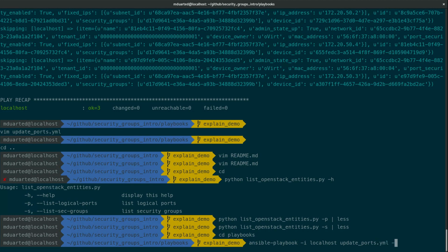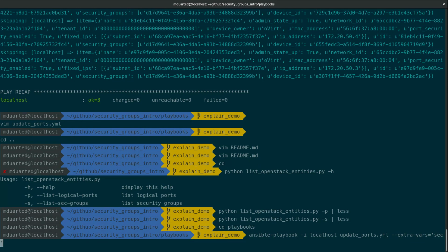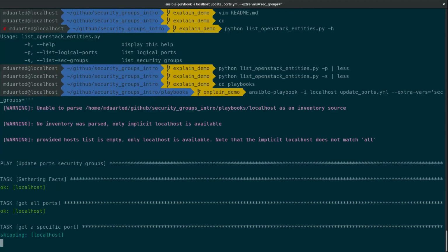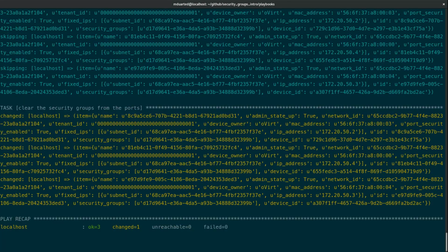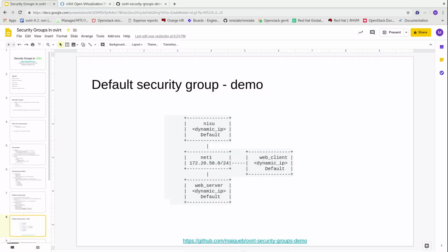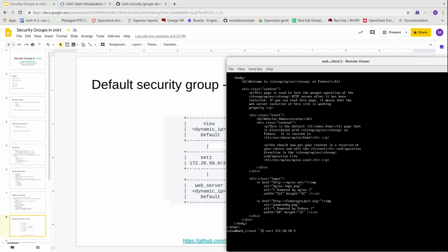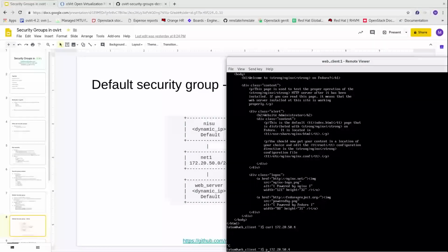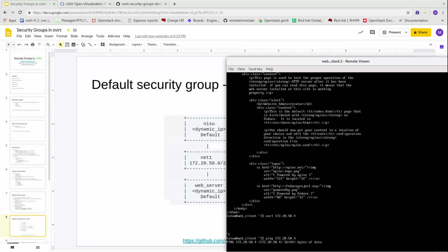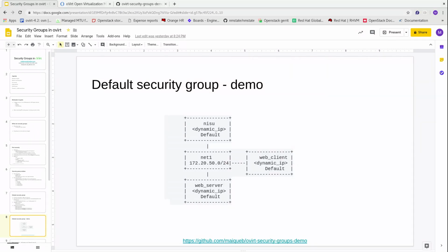So update ports.yml, and we need to indicate which security groups we want. If we pass it an empty string in this variable, the security groups, it will clear all the security group membership of all the ports. So it's updated all of them, and we'll now move to our VMs, and we see that we can no longer curl nor ping one VM from the other.